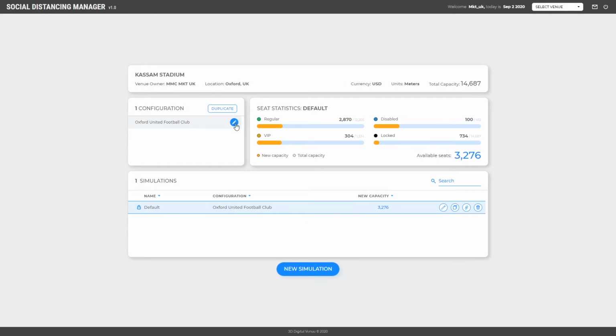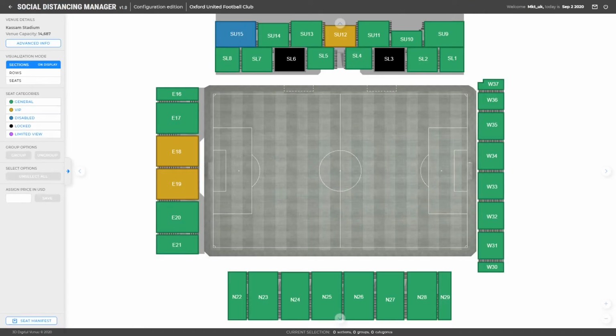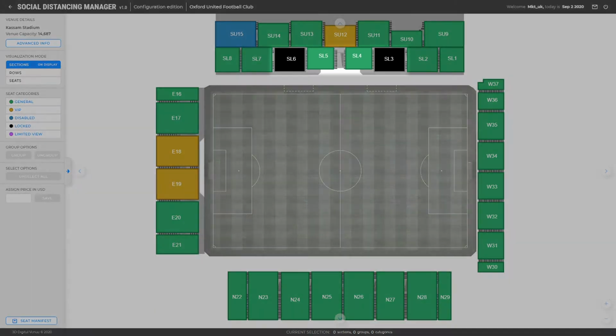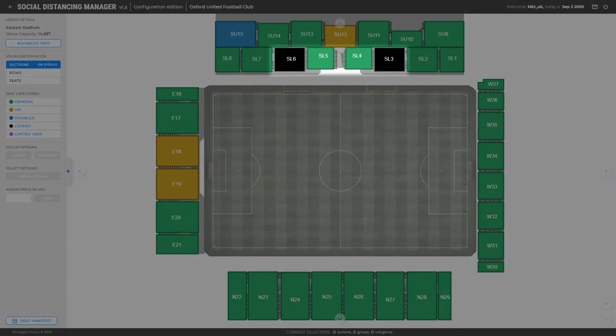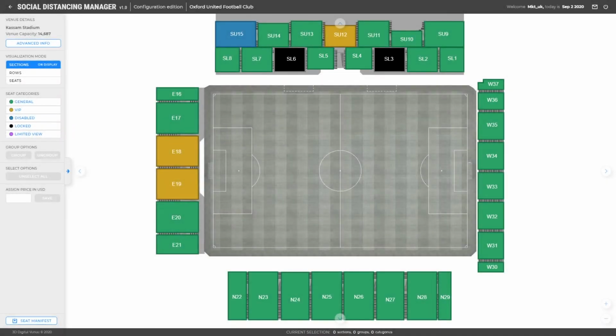By clicking on the Edit icon on the Configuration section, you will be redirected to your map, where you will be able to edit which sections belong to the different categories. Also, you can apply pricing on the different sections, rows, or seats. As an example, in this particular case, we have blocks SL6 and SL3 assigned to the log category, which means they are not eligible for the general public.